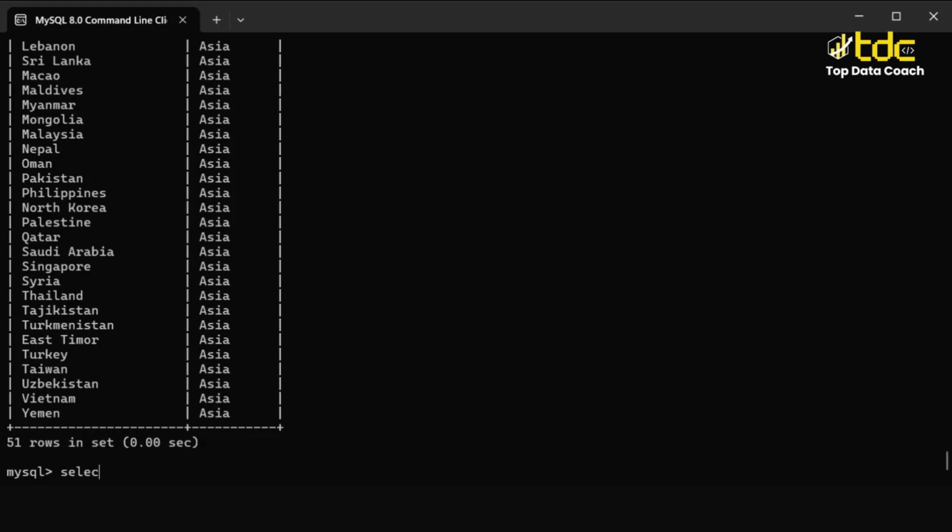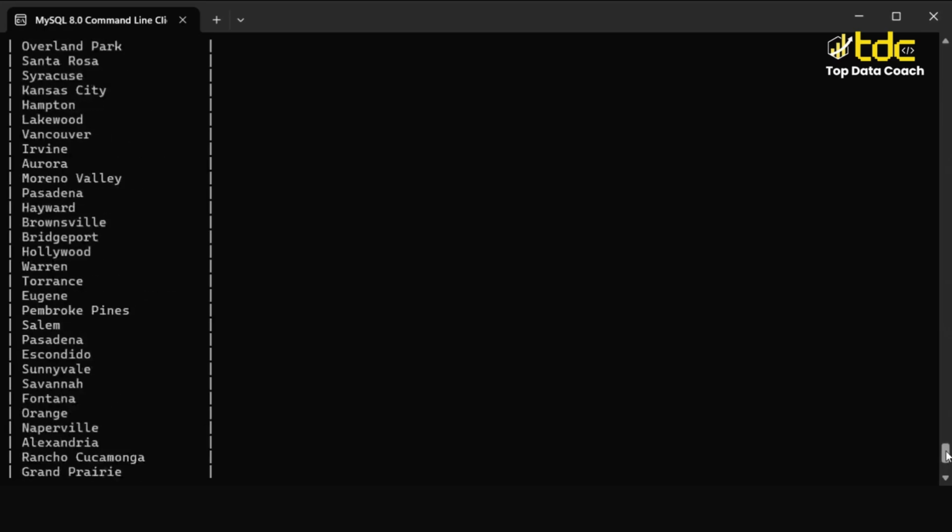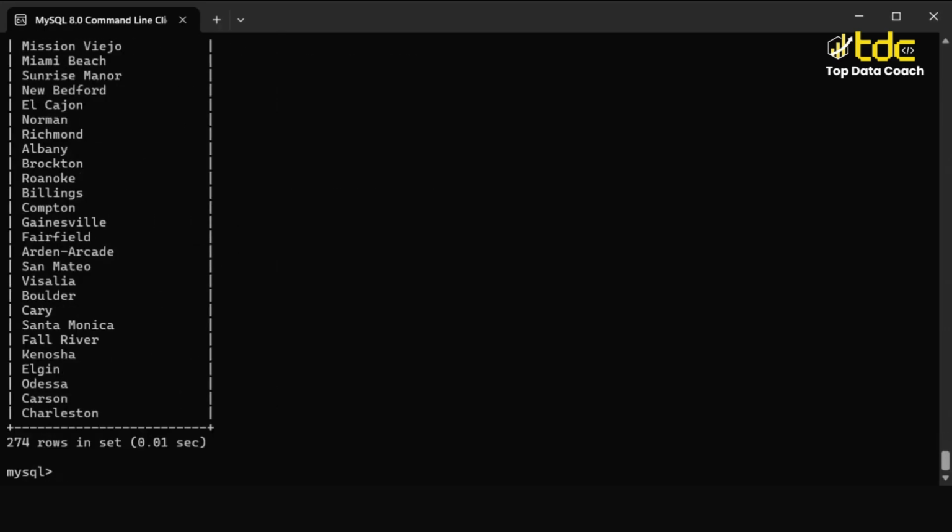Let's apply the where clause on the city table. So select name from city where country code equals to, again country code USA is a text value, so I am enclosing it within double quotes and semicolon. 274 cities from USA are listed here. That was the simplest where clause.